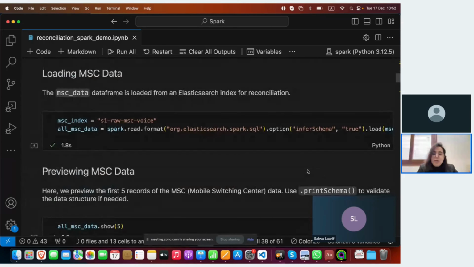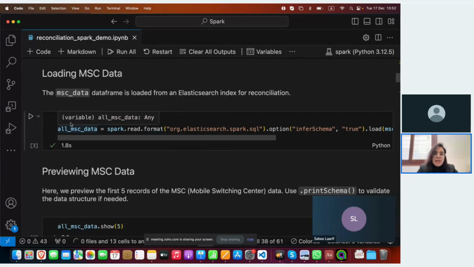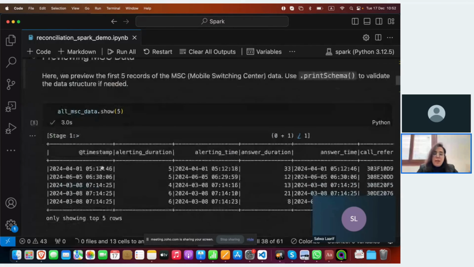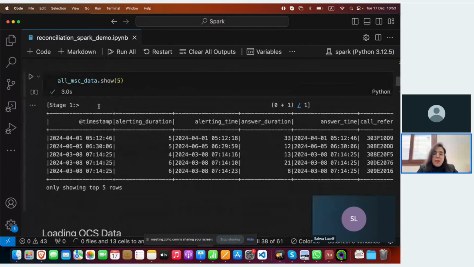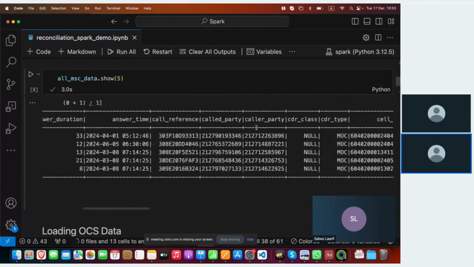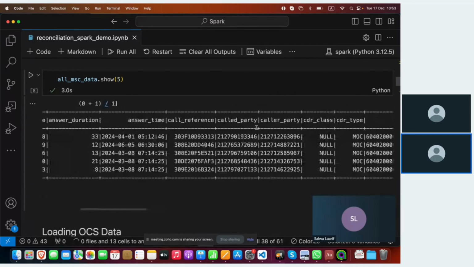I will start by loading the MSC data, which is available on an Elasticsearch index. This is the index, and I'm just telling Spark to read from that index. So now my data is in this variable, all MSC data. We can preview how our data looks. In the MSC data, we have a bunch of information. We have the timestamp of the event, the caller party, the callee, the duration of the call, etc.